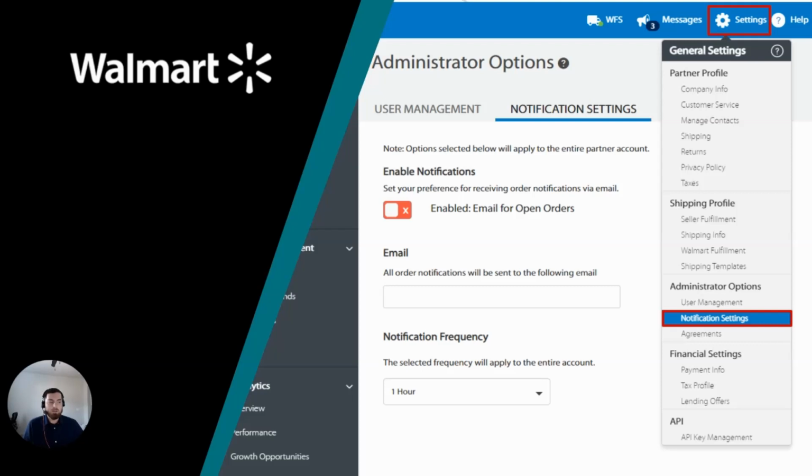We should note that GeekSeller users are automatically enrolled in notification services from GeekSeller. So when you enable this feature in the Walmart Seller Center, this will cause you to receive emails about new orders from Walmart and GeekSeller.